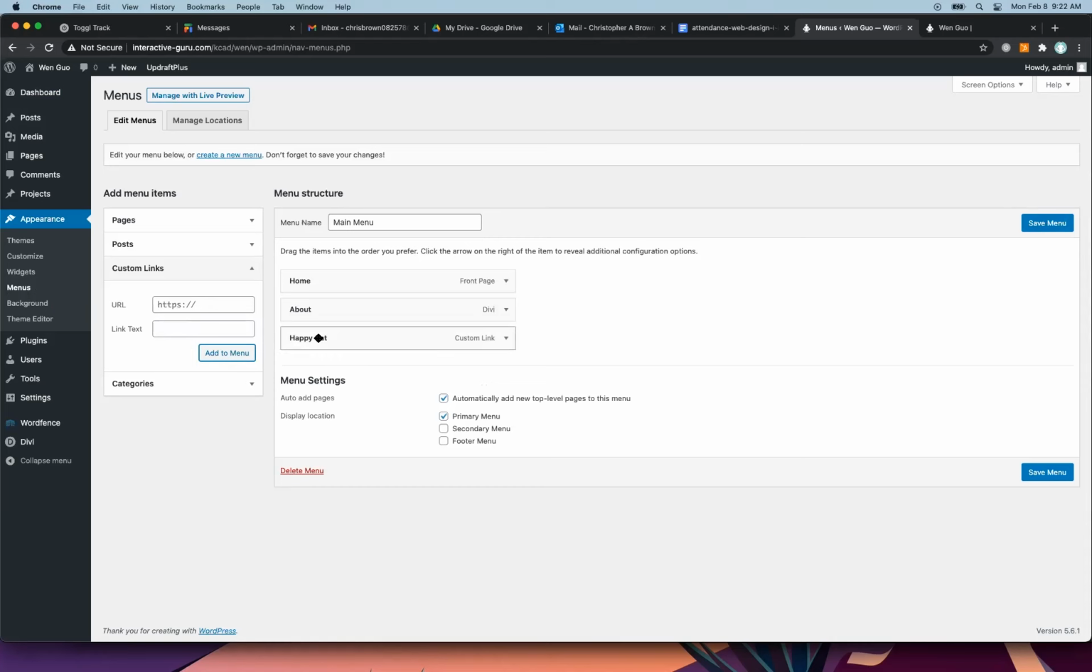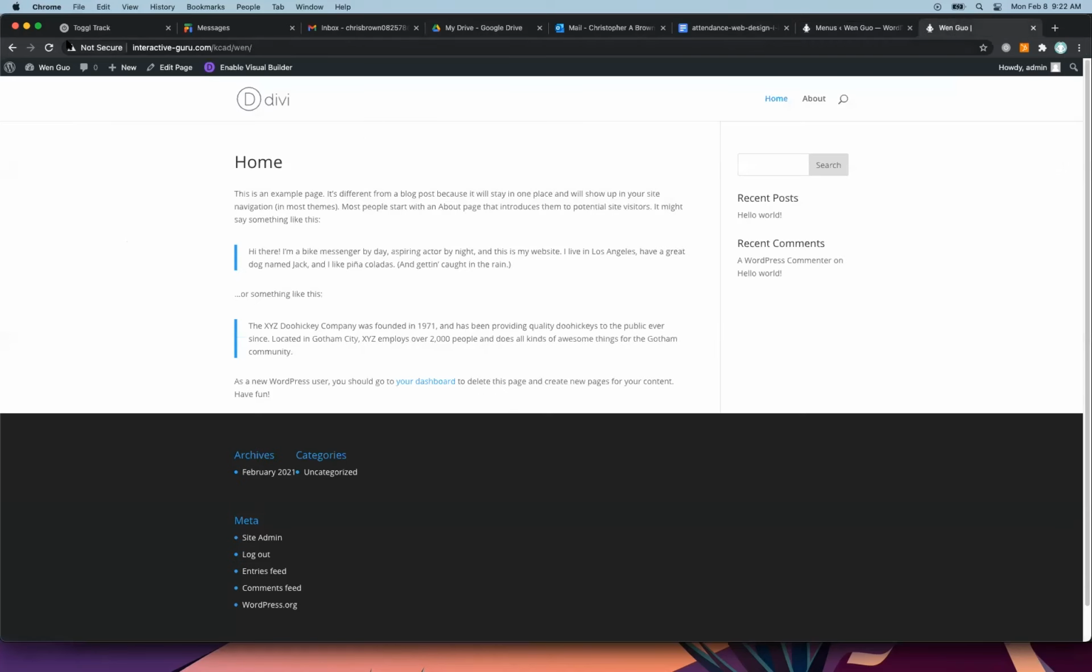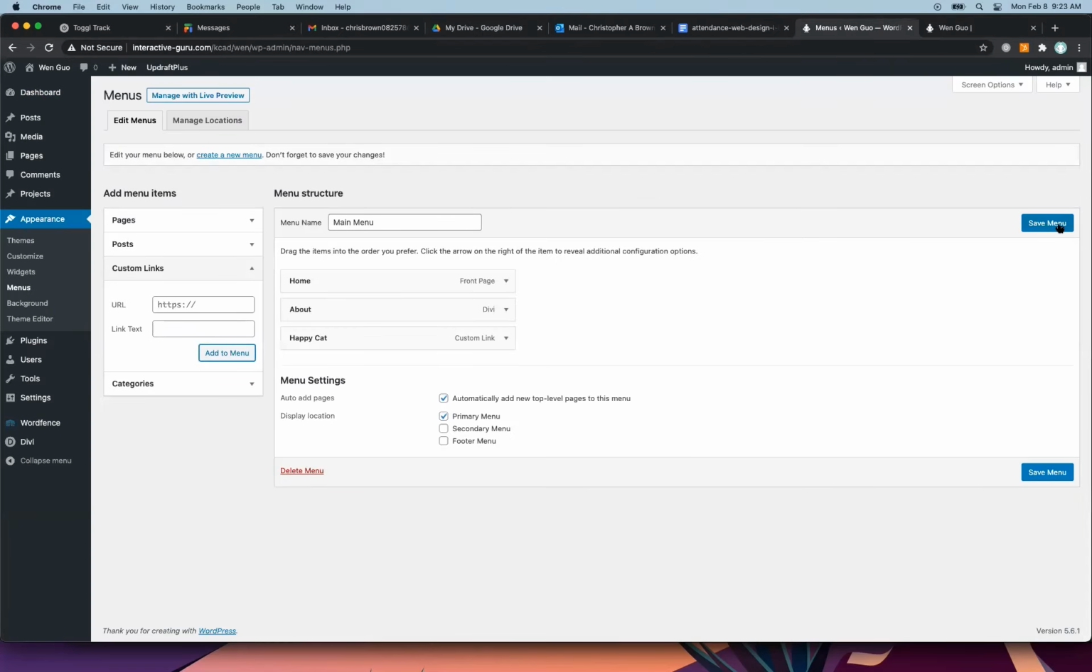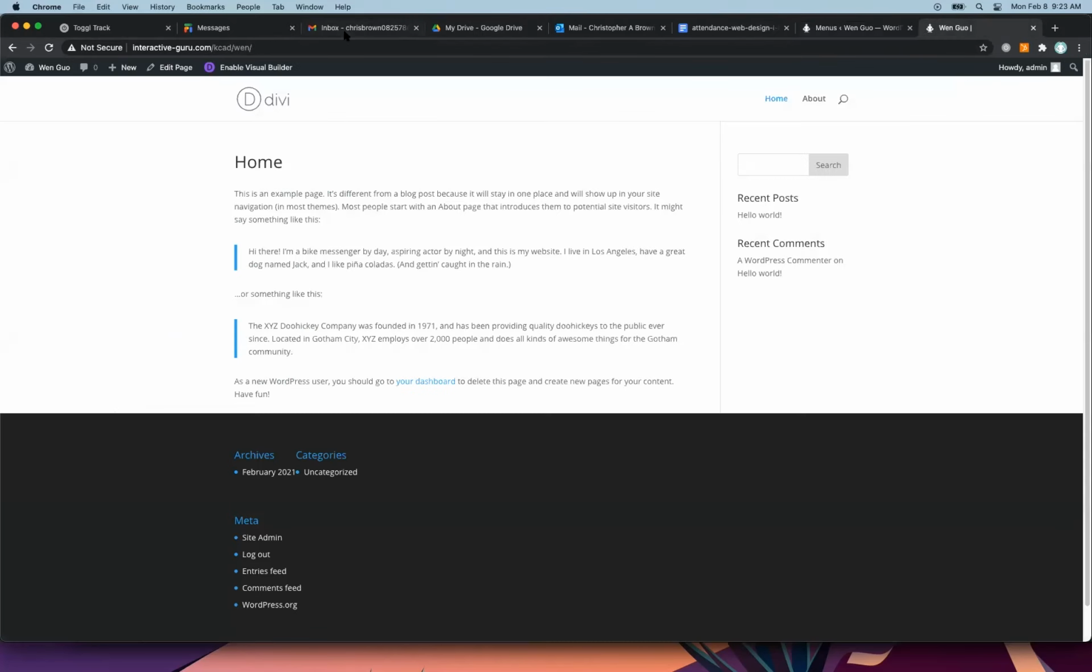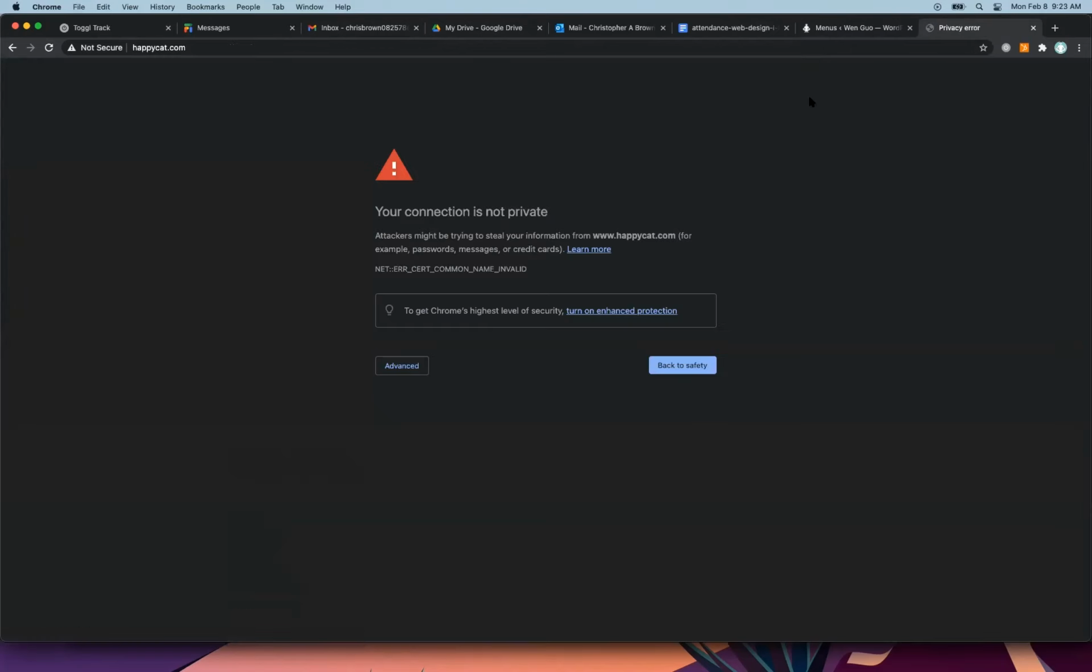and now just because I added to menu, if I go over here and refresh, it's not there yet because I haven't actually saved the menu. I still have to save it. Right now, once I've saved it, now I can refresh. Now I see Happy Cat in the menu, and we'll click Happy Cat.